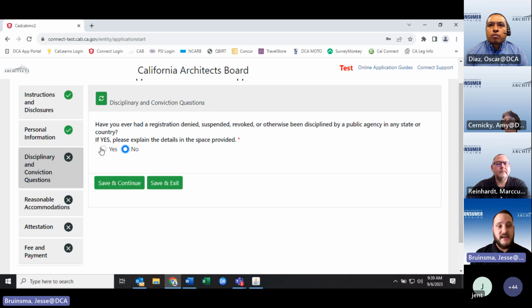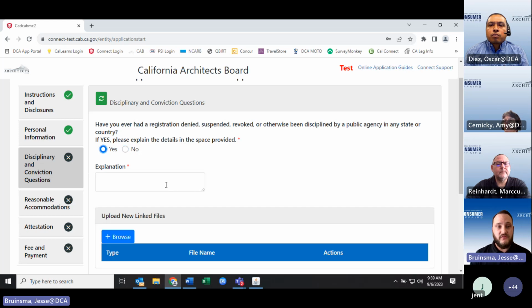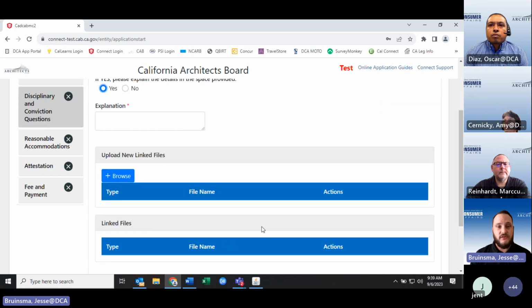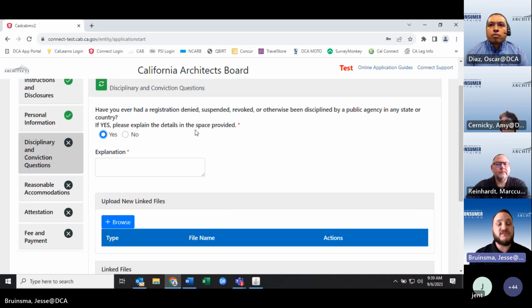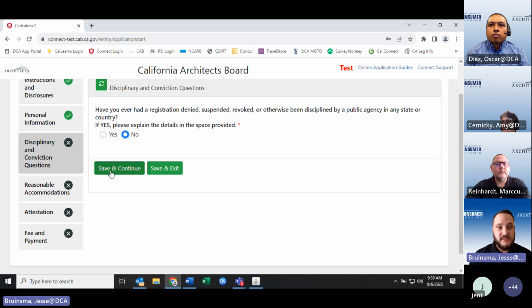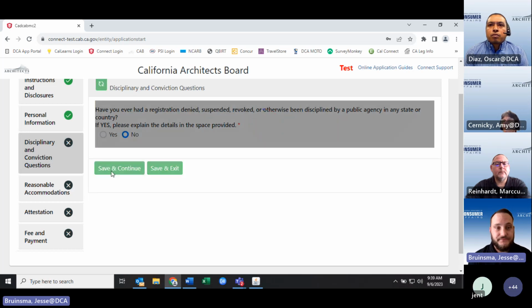If you select yes, it will ask you to provide an explanation and upload a document describing what the situation was. But in this case, we're going to say no and save and continue.